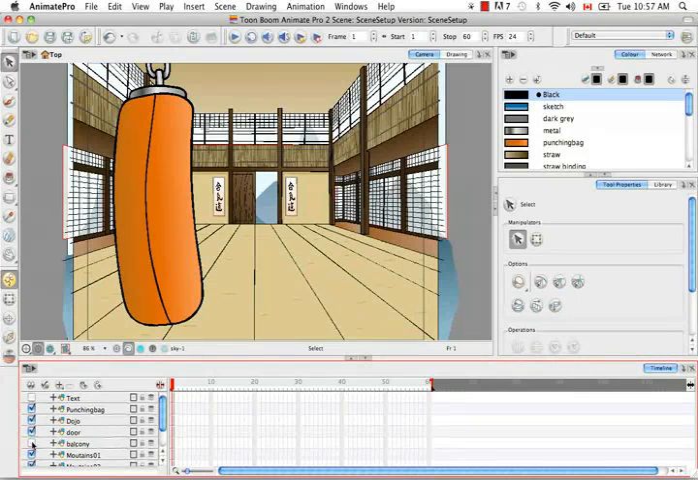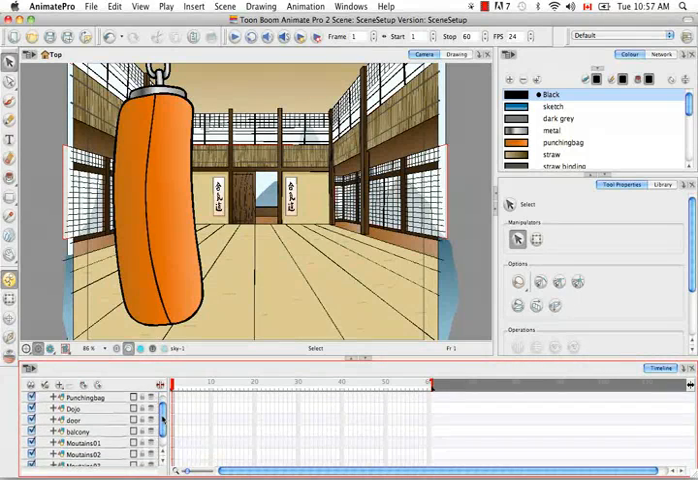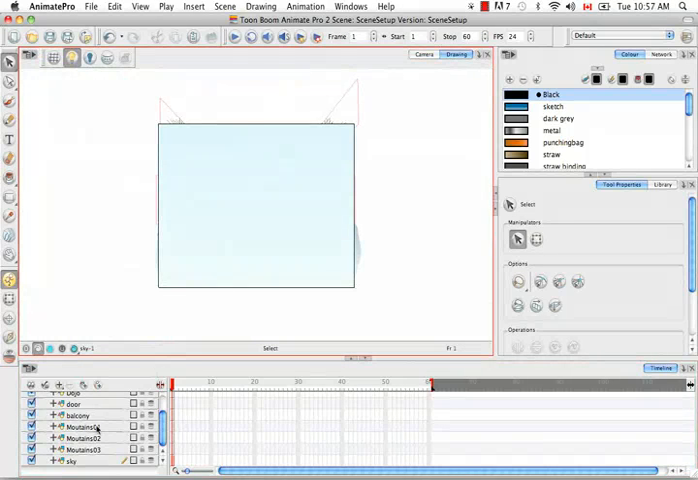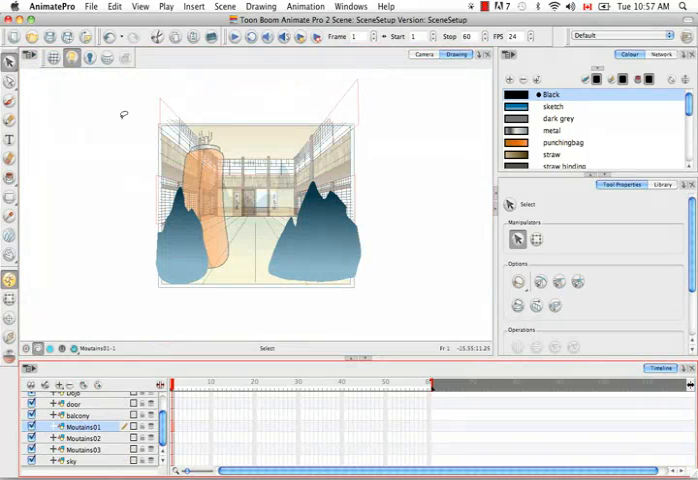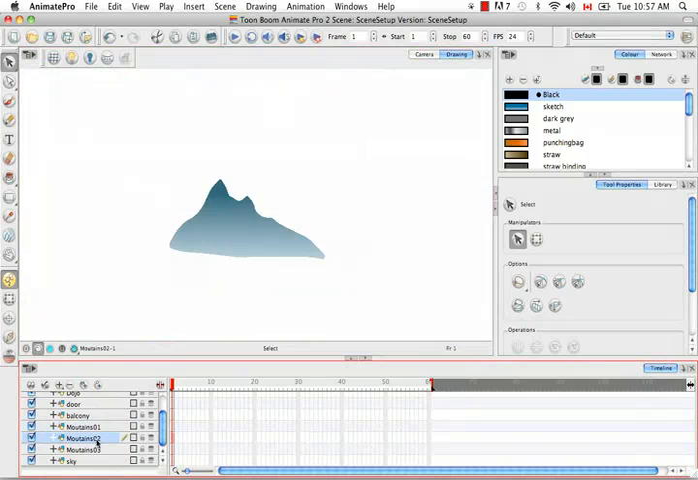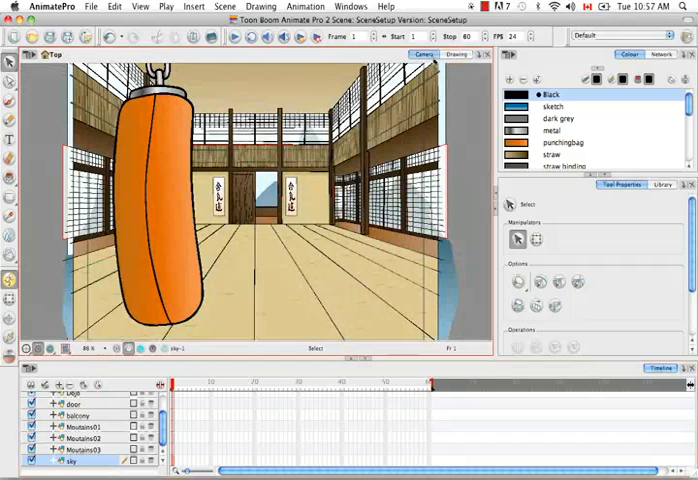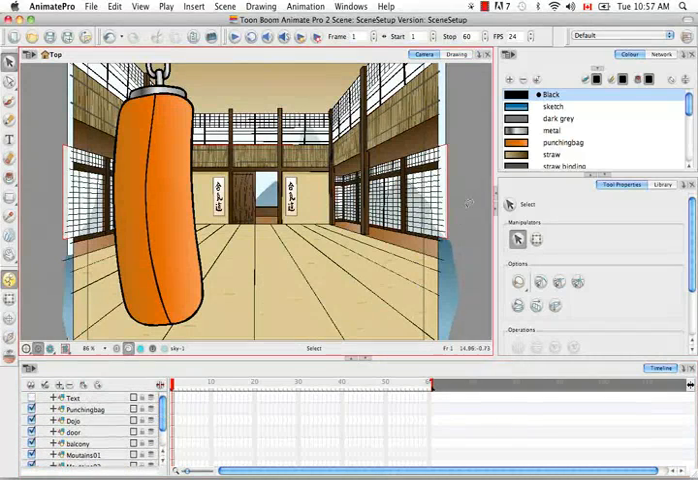The fourth, the balcony. And then the mountains might better be viewed in the drawing view. So we have the first set of mountains, the second set, the third set, and then we have the sky, which is just a blue-white gradient. And you'll see why I set those all up on different layers as we go through the tutorial.